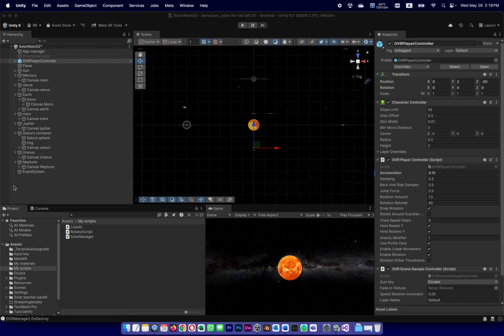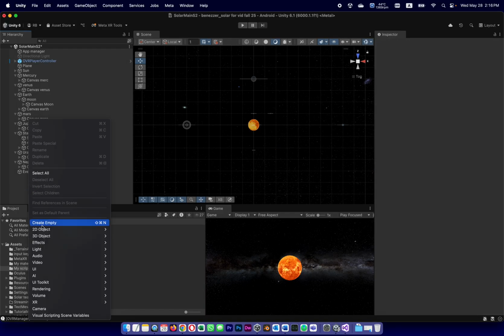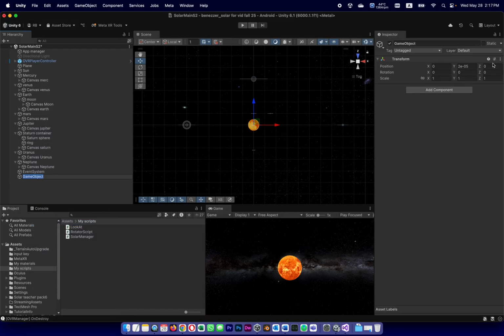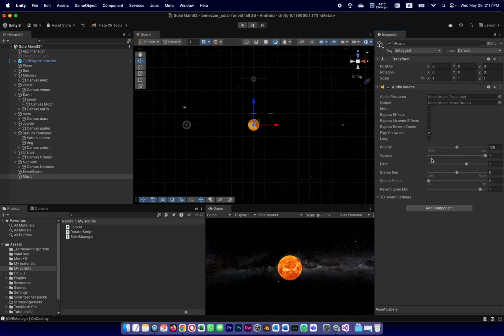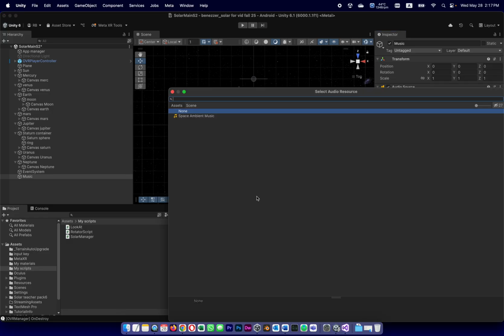So let's add the music. So I'm going to add an empty game object. I'm going to make sure it's reset. I'm going to call it music. To that empty game object, I'm going to add the component audio source. And the only thing I'm going to do is use the audio resource space ambient music.